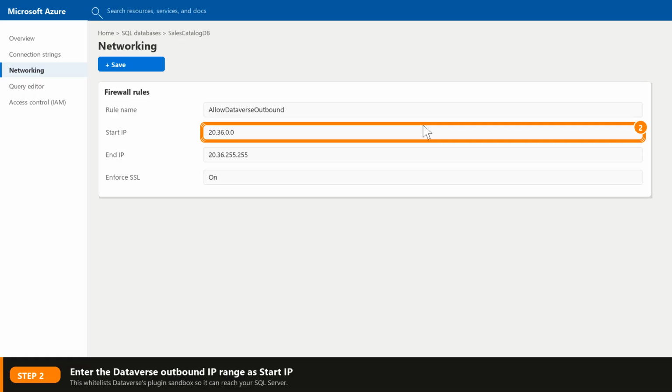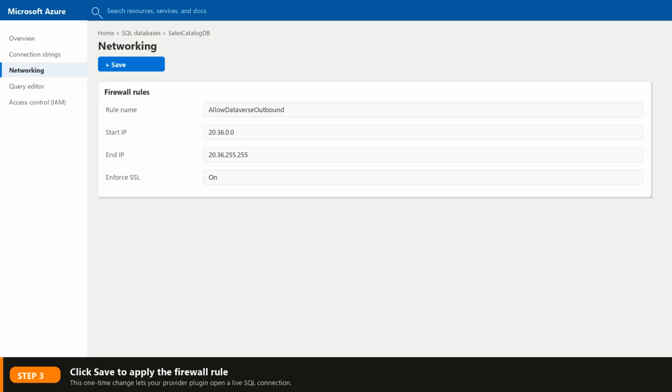Skipping this step is one of the most common reasons a virtual table shows blank views after everything else looks perfect. With the rule name and IP range filled in, I click Save at the top of the blade. Azure takes a few seconds to apply the change across the database's networking layer. Once it's done, any code running inside that approved IP range, including our future Dataverse plugin, can successfully open a SQL connection. This is a one-time setup per environment, not something you repeat for every table.